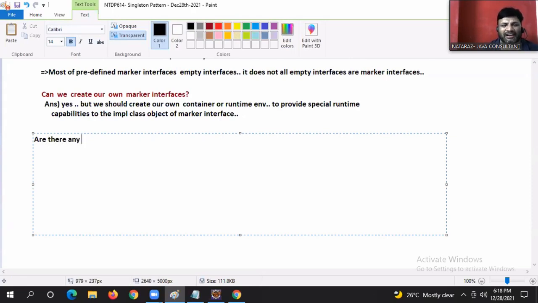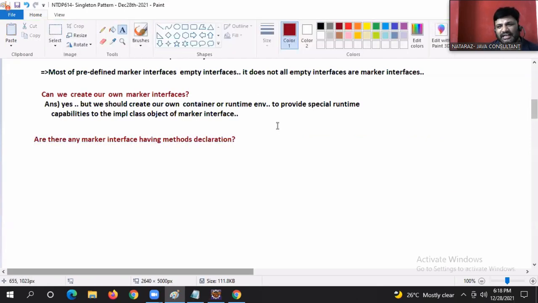Okay. Are there any marker interfaces having method declarations? Tell me. Are there any marker interfaces having method declarations? I want a reply.